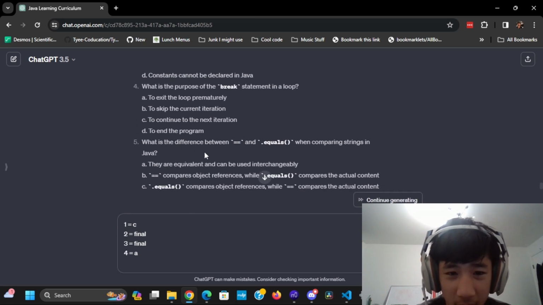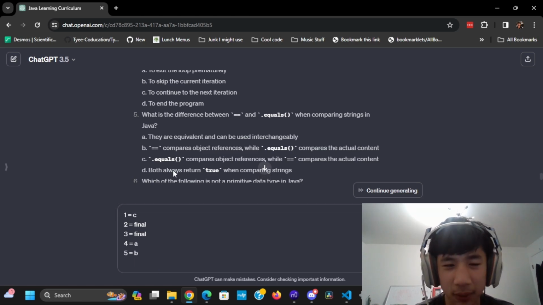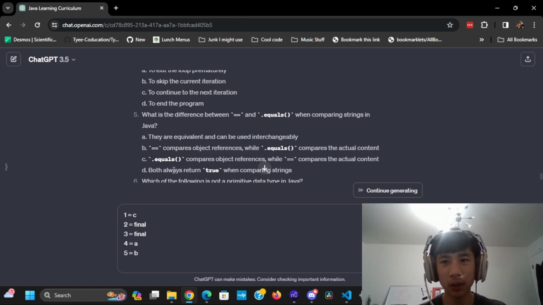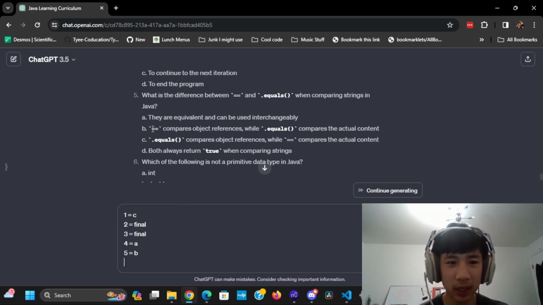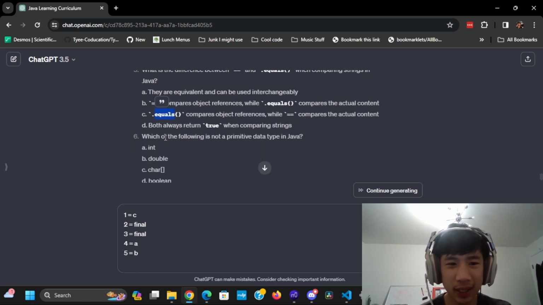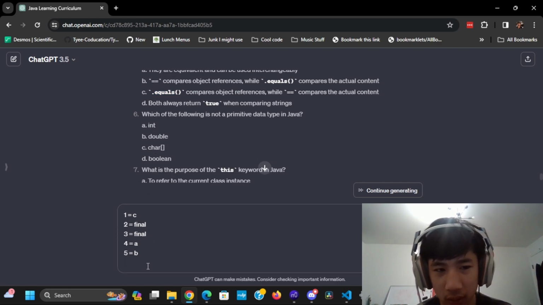What's the difference between == and .equals()? Equals compares object references. Well, yes. Number 5 is definitely B. I actually really like that, because that was when I got an assignment question wrong. It was actually because of double equals and dot equals, which wasn't taught earlier. Not primitive type. The string of chars.